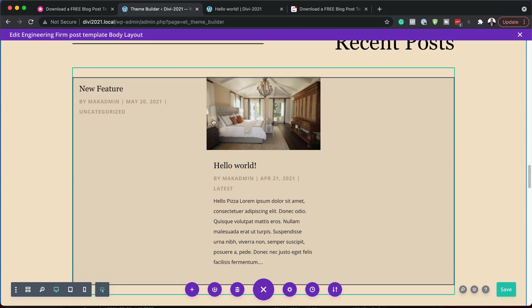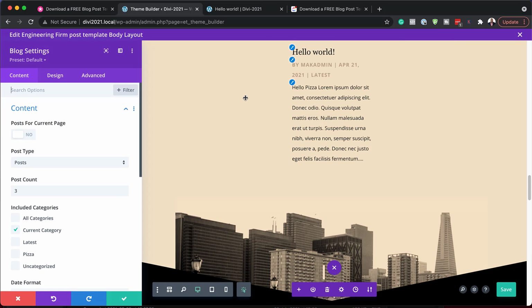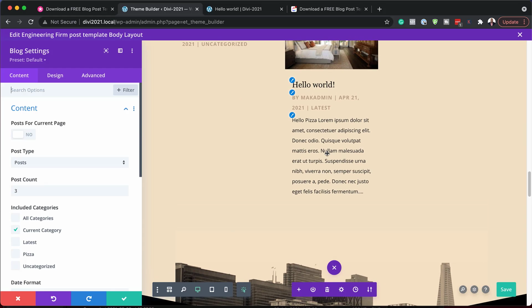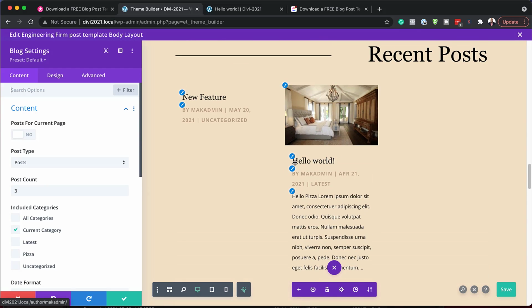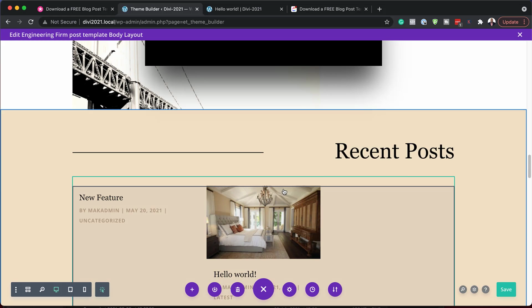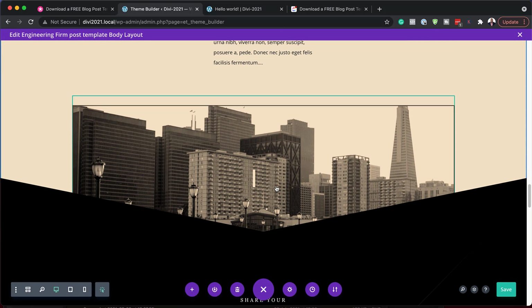And now we are taking a look at this module, and this module is called the blog module. So on the blog module, you can go in and set all the related posts. So you can go in and also specify what text you want and what colors you want for that as well. Okay, so let's move on to the next part.